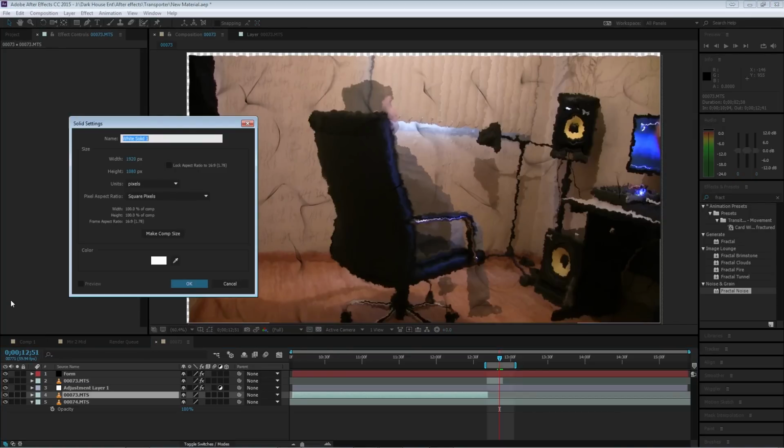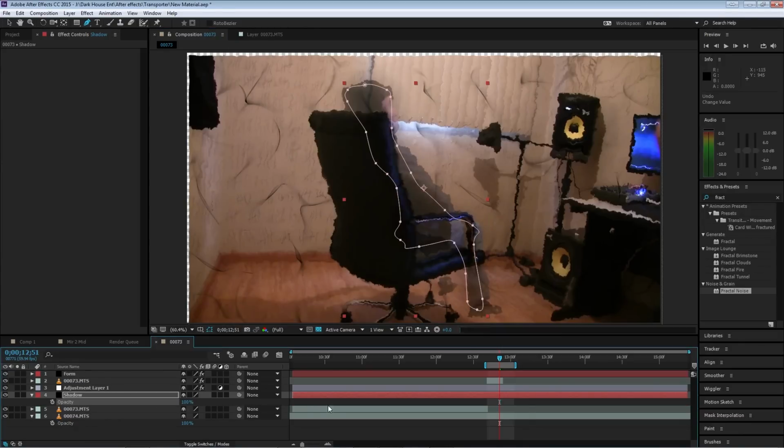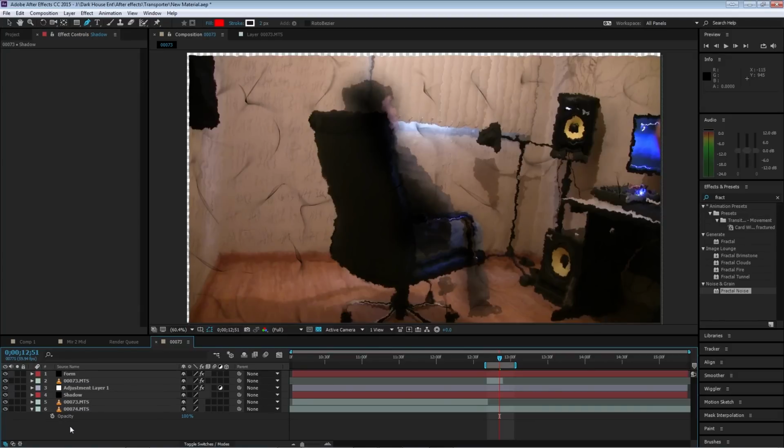So we're gonna create a new solid. We're gonna name it Shadow, and we're gonna draw a mask around our subject where it's supposed to be, and feather out around 100 pixels.